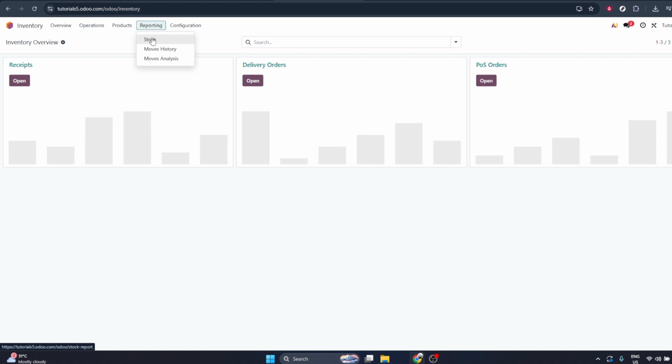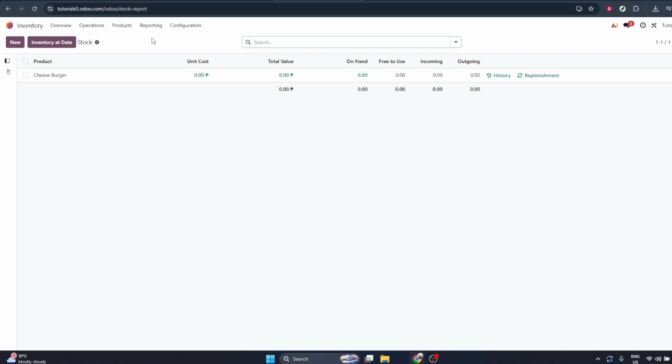From the Reporting menu, choose Stock. The stock report shows you all the products and their quantities in your different locations. This is useful not only for checking your existing items, but also when you want to add a new product that needs to be tracked in inventory.